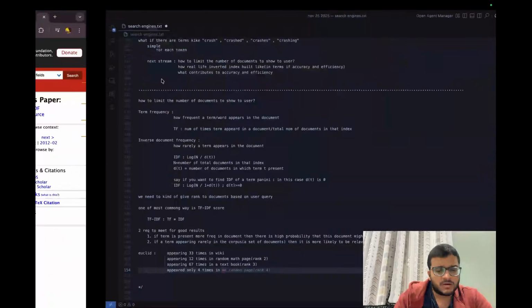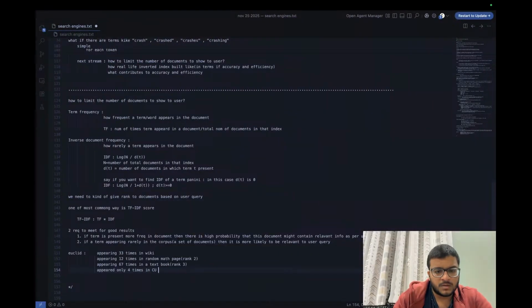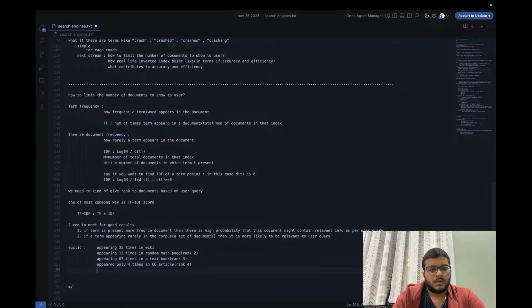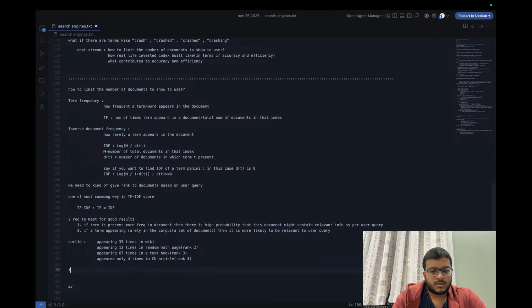What is this page? Cornell University, in a CU article, rank 4. Now let's see the word theorem.